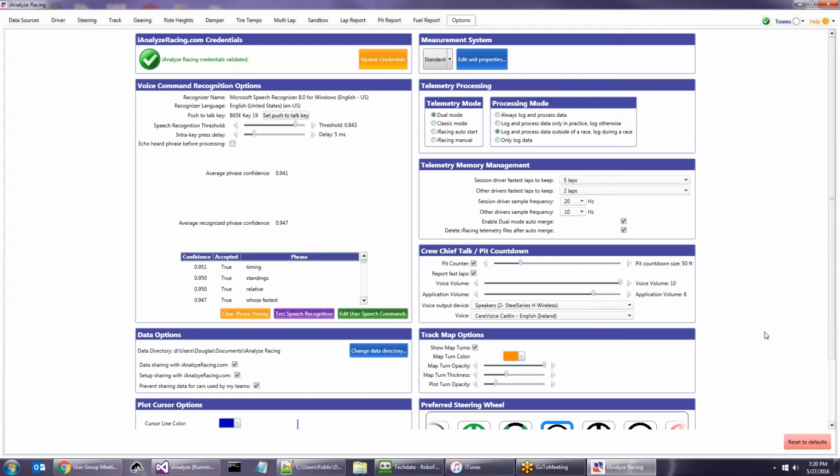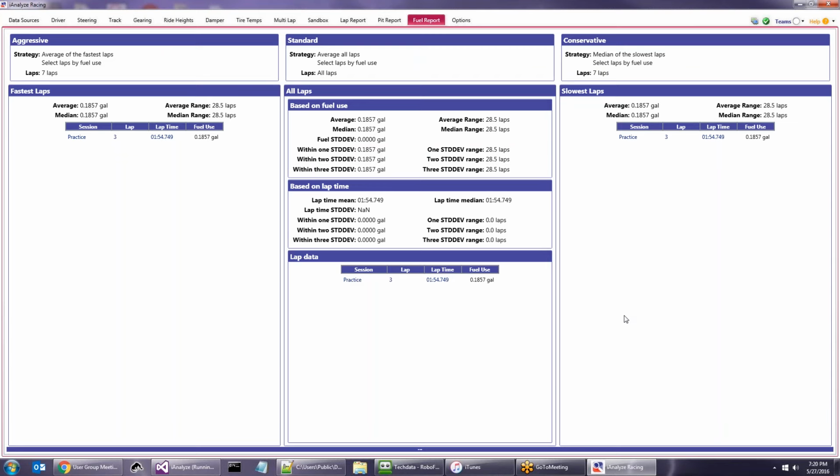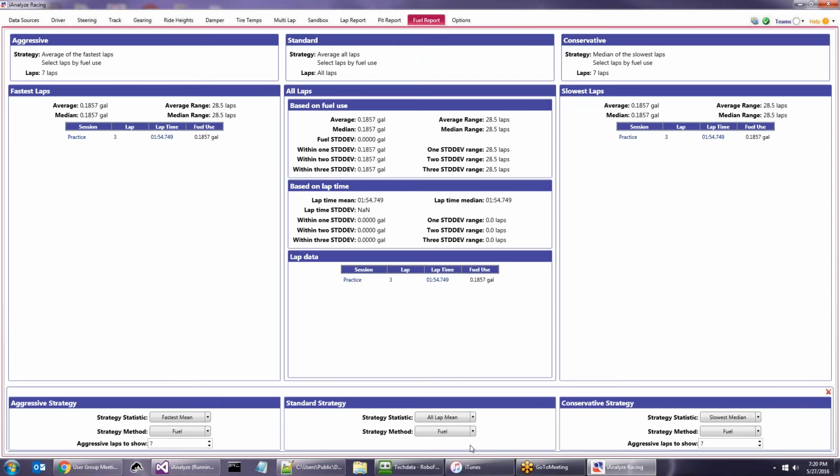In the fuel report, there is a section that I found really useful, especially on short oval tracks, where you can run 20, 50 laps real quick because you're only running 12 or 15 second laps. I found it a useful idea to know what the average was, and the median, and the standard deviation, and all those things that you have here on this fuel report.